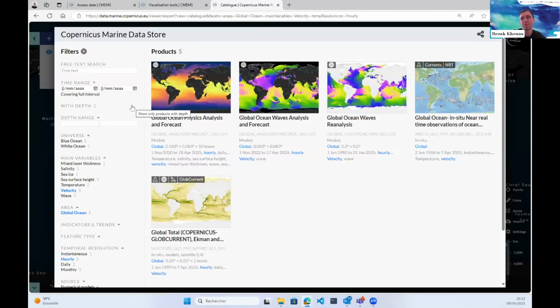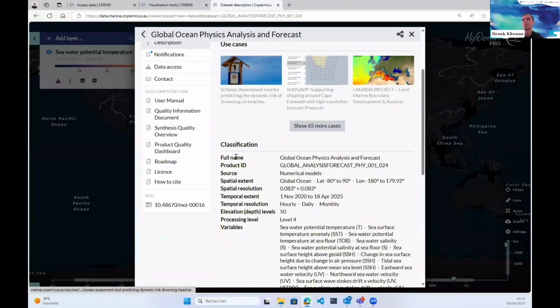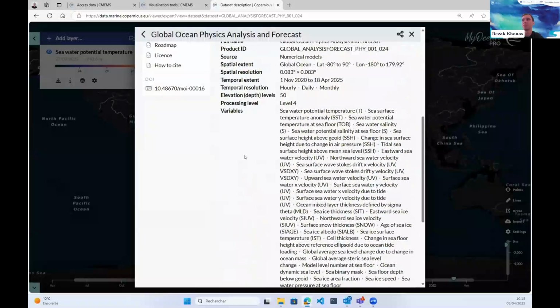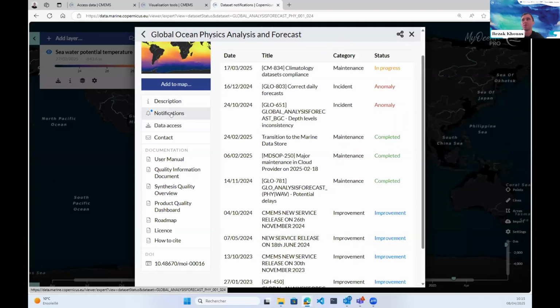Now, based on the filters that are applied, I will get a set of products that are suited for my selection. So let's take the global analysis and forecast. When clicking on it, you will be getting a window which displays an overview of the product, of course, where the product is defined, as well as all the metadata contained in it. All of that is contained in the description section. The notification section displays the maintenance and also the incidents that occur on the product in case you want to track them.